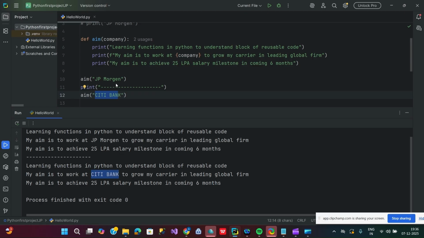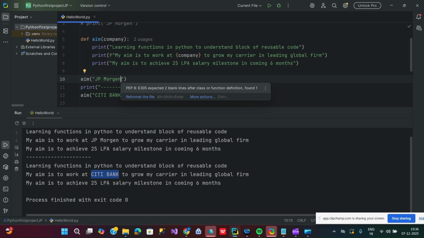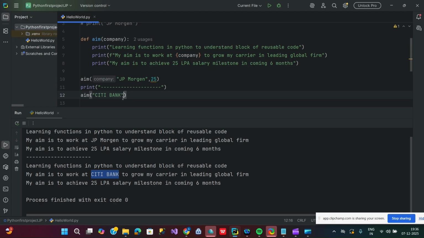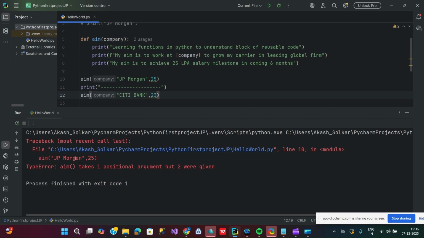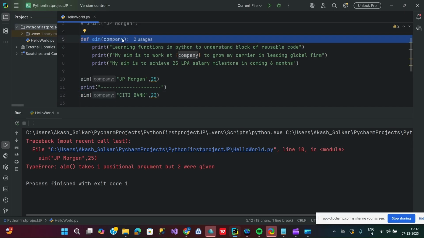So the third thing is we can pass multiple arguments to a function. Let's consider we are passing the second argument as 25, or we can pass the second argument as 23. So let's run this code. See, we are getting an error. Why? We are passing two arguments to the function, but when defining the function we are passing only a single parameter, so we need to define two parameters also.